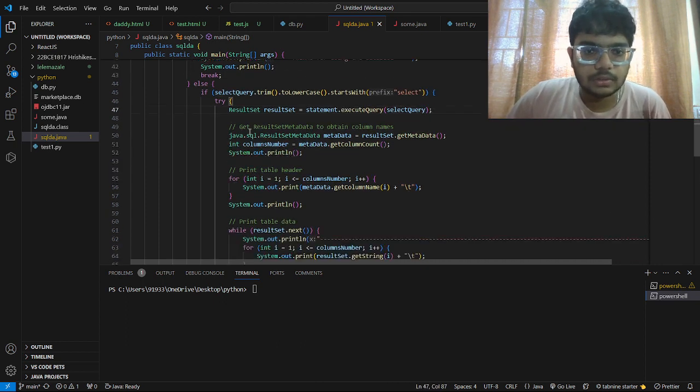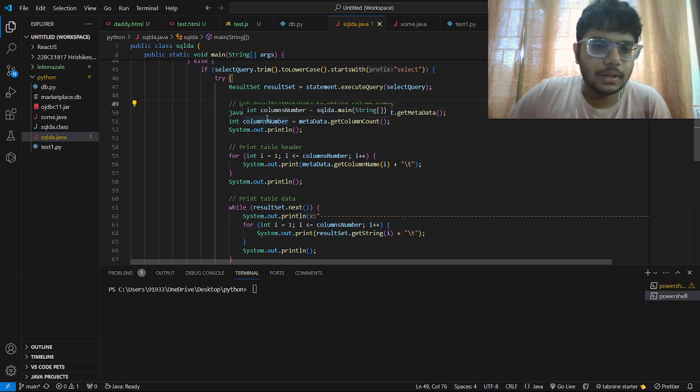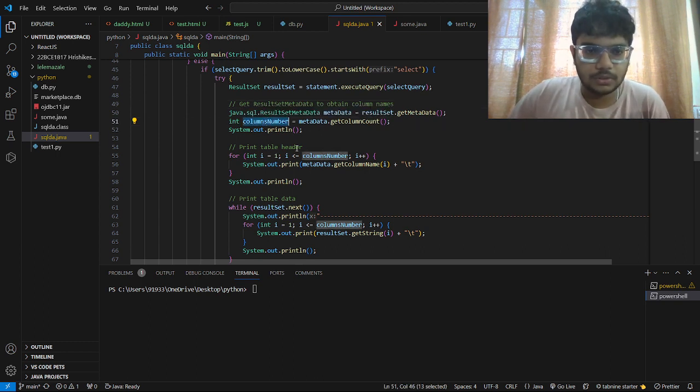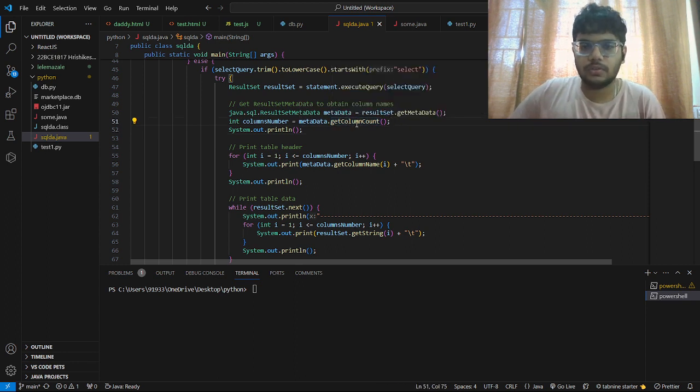And yeah, so we're using the result set metadata here to obtain the column names, as the comment says, and then we're going to put it inside the columns number, which we can use in the for loop while printing the output on the terminal. Next, metadata.getColumnCount. We're just going to use the function so that we get the number of columns, right?